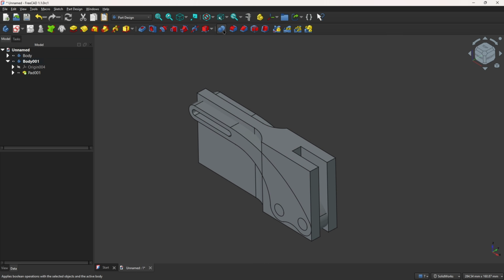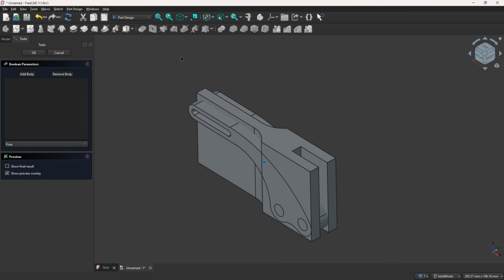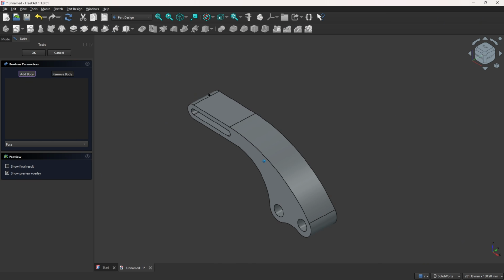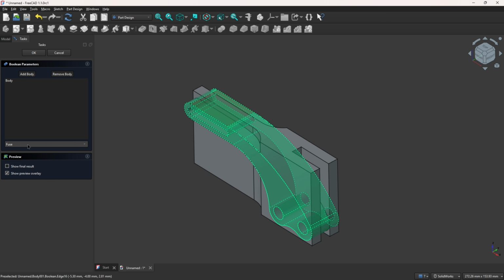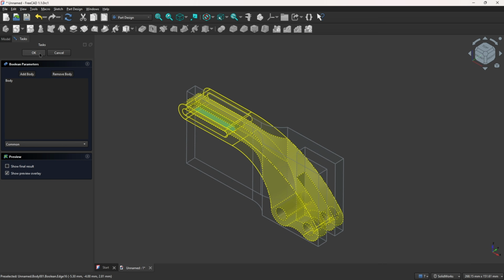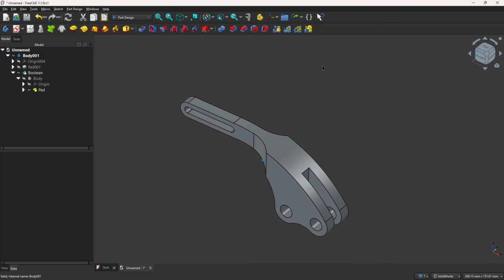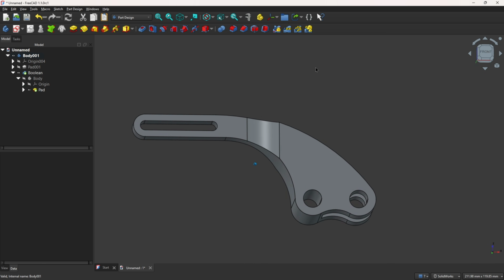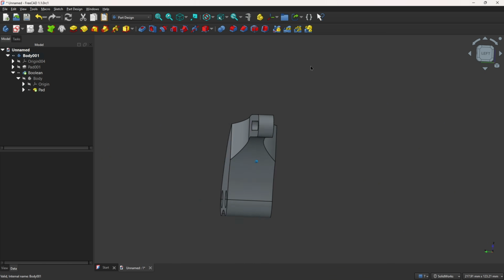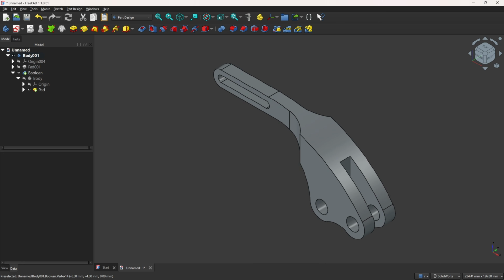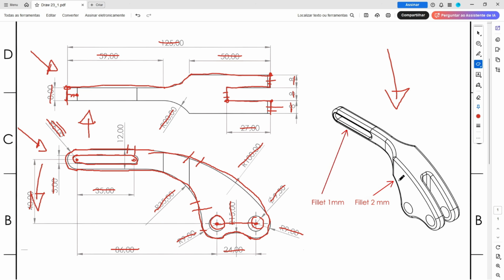Now go to Boolean Operation and select here add body, select this body here. And here, the operation here will be common, and press OK. Now we create this body. And now we will create the fillet here. So the fillet here, in this edge here and this edge here, 2 millimeters, and in the slot the fillet is 1 millimeter.